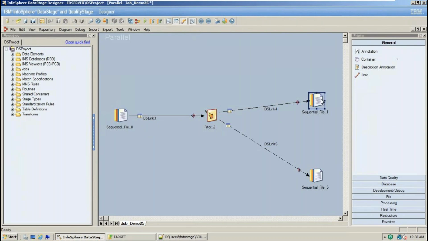So how do you identify which is the rejected output link and which is the main output link? There is some difference. What difference are you observing? Tell me, guys. Main output, rejected output. The dotted line is the rejected link, and the straight direct line is called the output link. Very good. The broken line is called the rejected output.